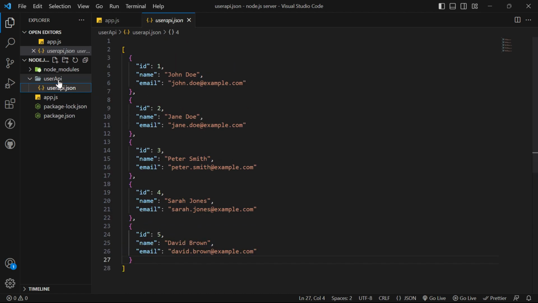this example. So I have created a file user API, and inside the file I have taken some data which are id, name, email. These are the fields. So I have taken an array, and inside the array there are objects. So there are two main components in JSON, which are object and array. So this curly bracket is an object and this square bracket is an array.